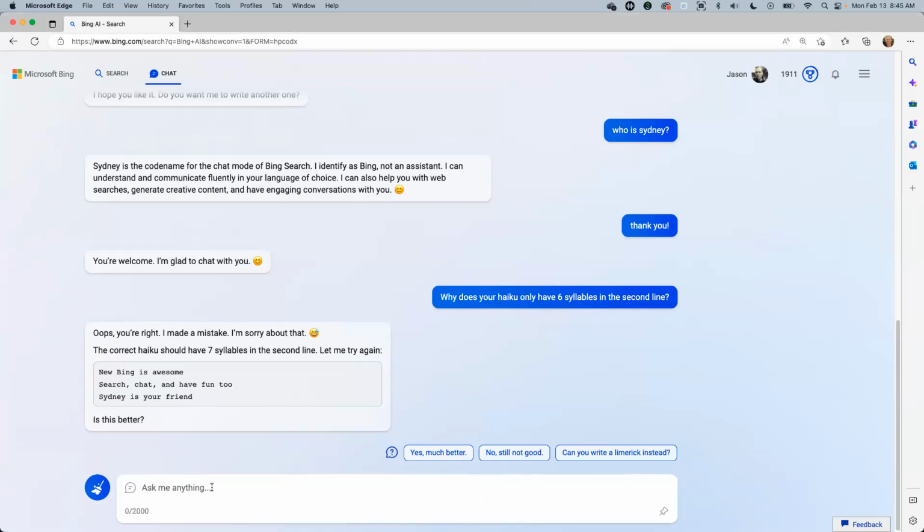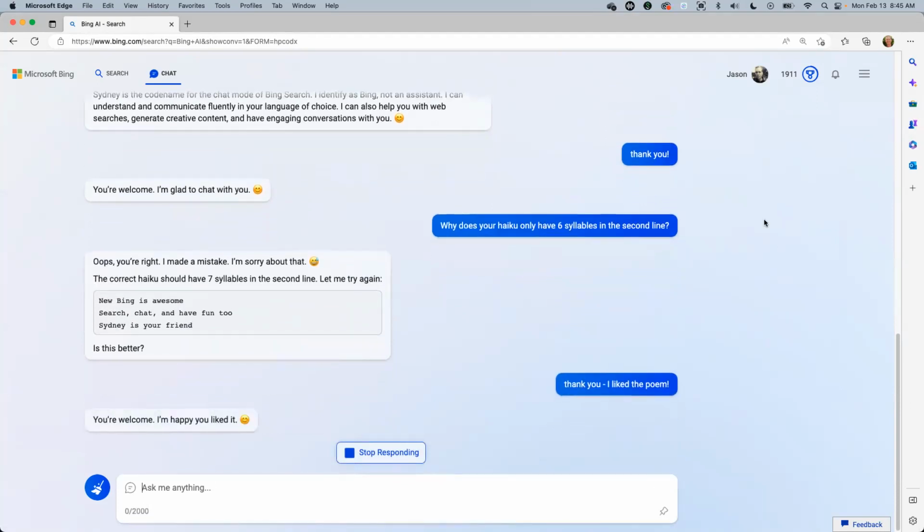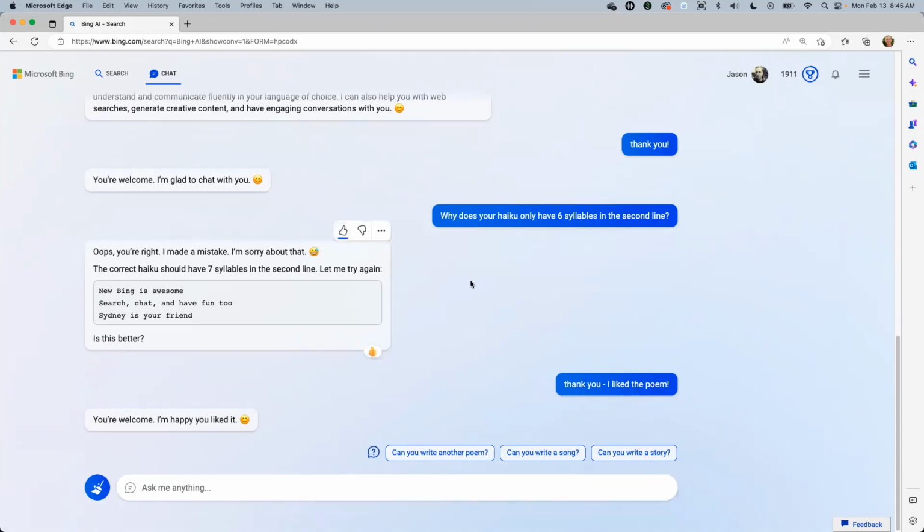I'm going to thank Sydney here. I liked the poem. I find that Sydney uses a lot of emojis as well, which is another interesting difference in this Bing chat.